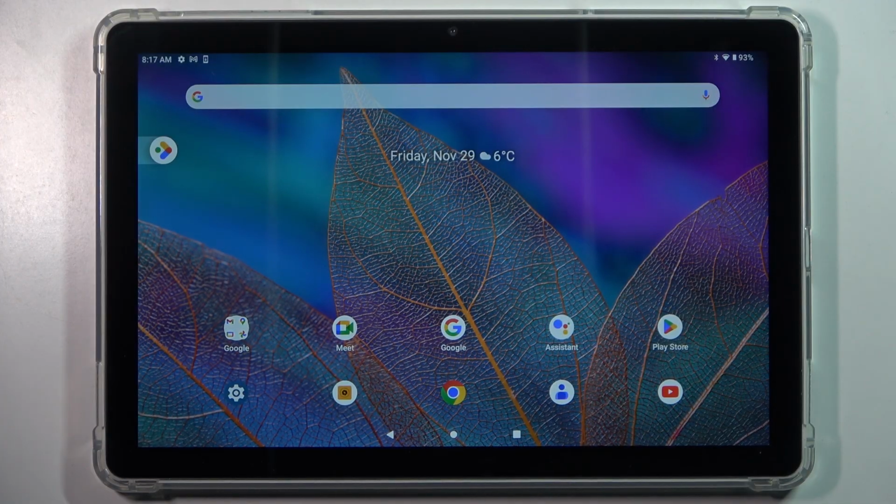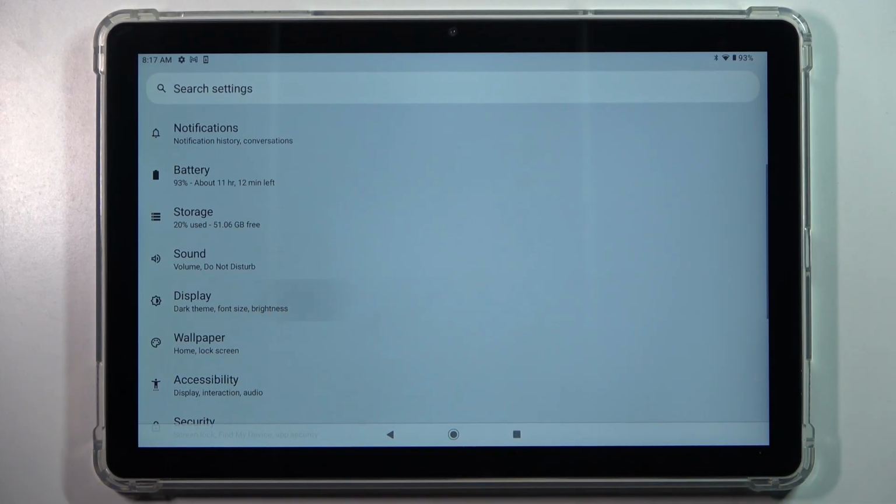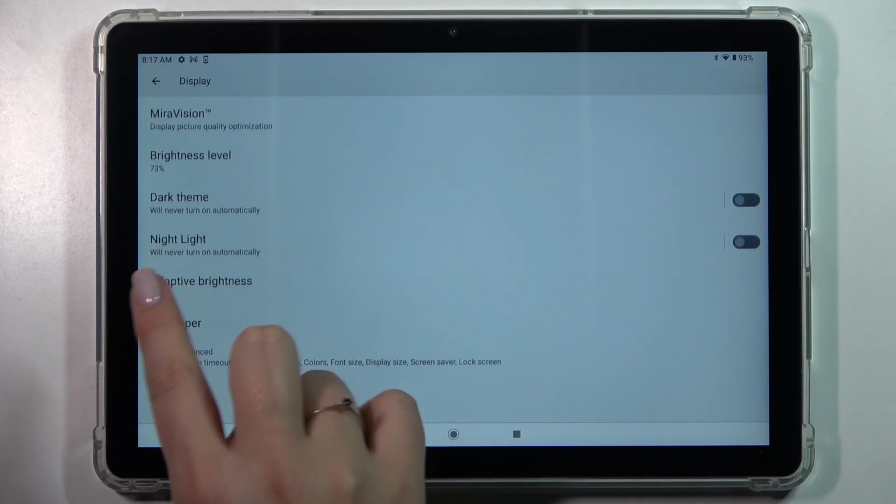So we will begin with the customization of this mode, and after that I'll show much faster access to it. So let's enter the settings first of all. Now we have to find the display, let's tap on it, and here let's find the night light.